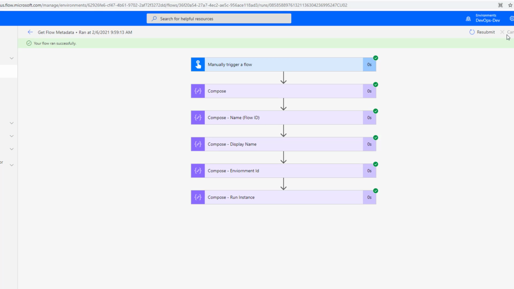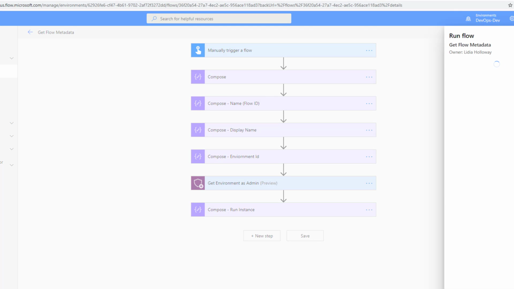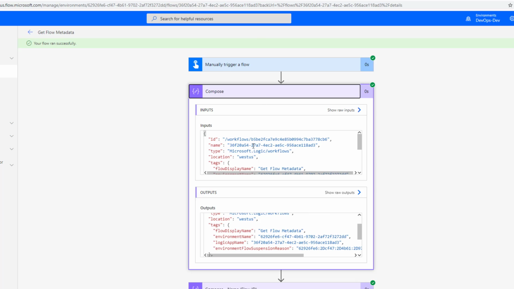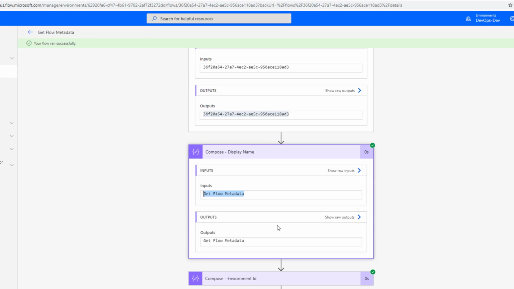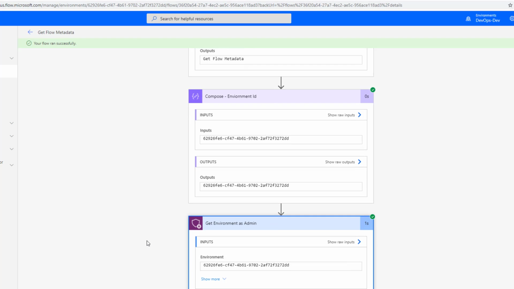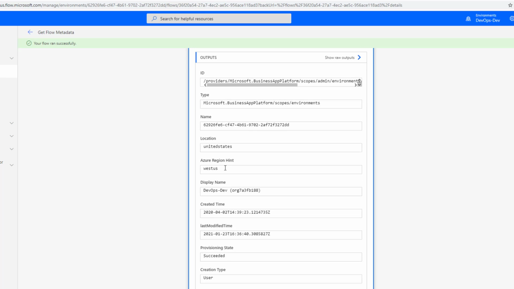So let's go ahead and run this, and then I'll show you the output as a result. Okay, that was pretty quick. Now here, this is going to output our whole workflow expression. That's where we have all of these different values here. Then we're going to go after our flow ID. This would be the same, right? Starts with 36, ends in AD3. So there we go. We're able to find that. The display name, it's still called get flow metadata. So that makes sense. Our environment ID starts with 62, ends in DD, starts in 62, ends in DD. And then what we can do is pass that as an input into this specific action, and then get all of this additional information.